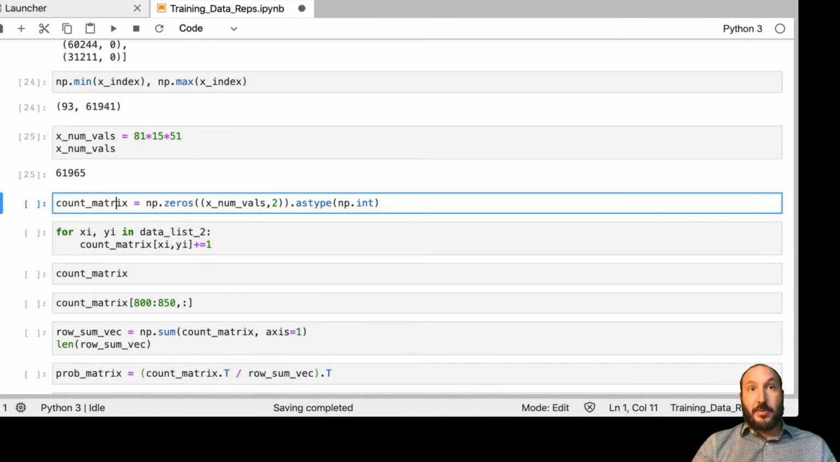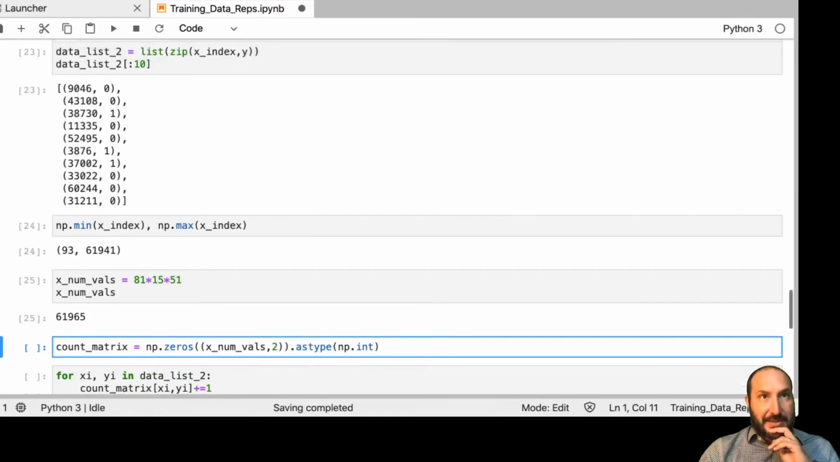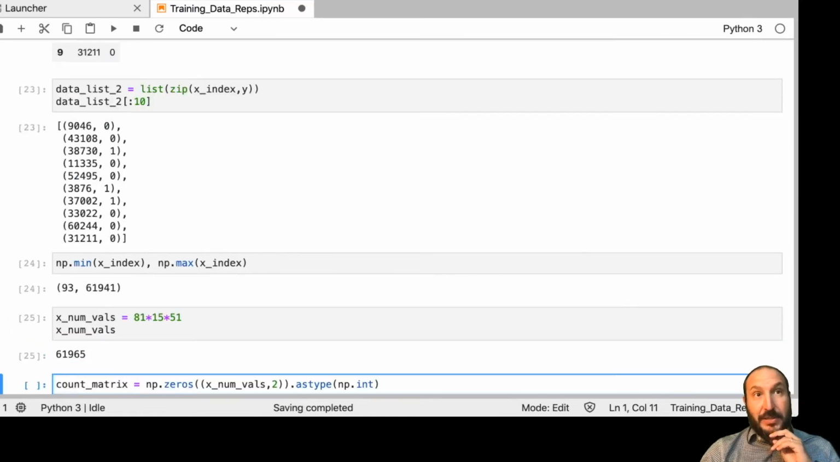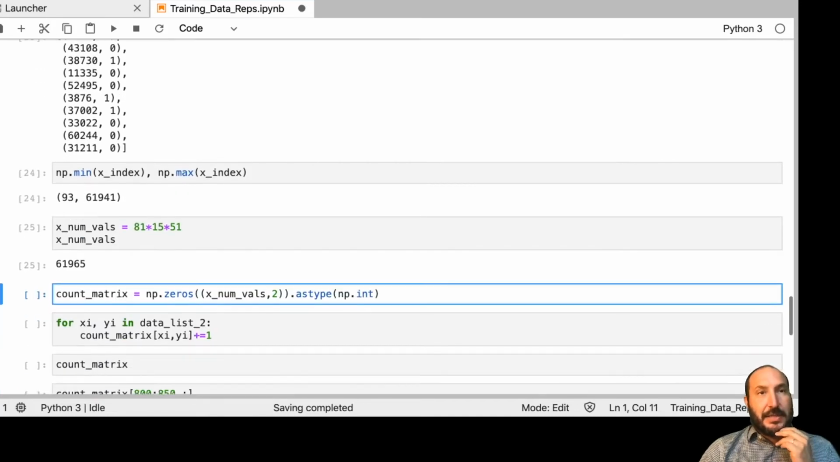Now, here's the fun part. We're going to generate this count matrix. So how do we generate this count matrix? I've got this list, right? I am only showing the first 10 data points. But if I've got this list and I want to convert it to the count matrix, it's pretty simple.